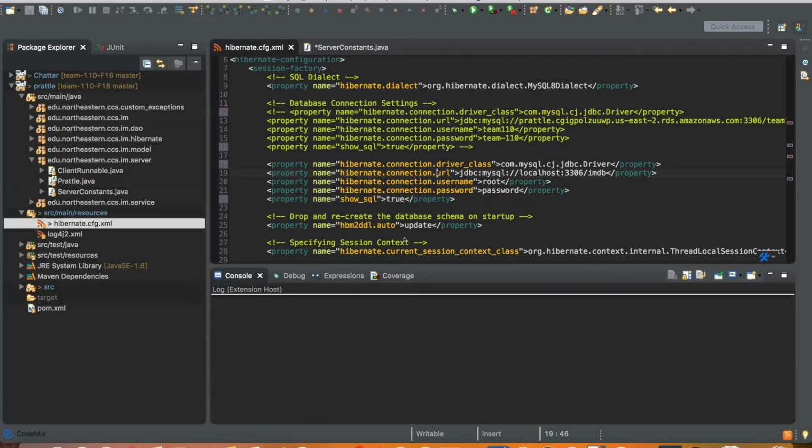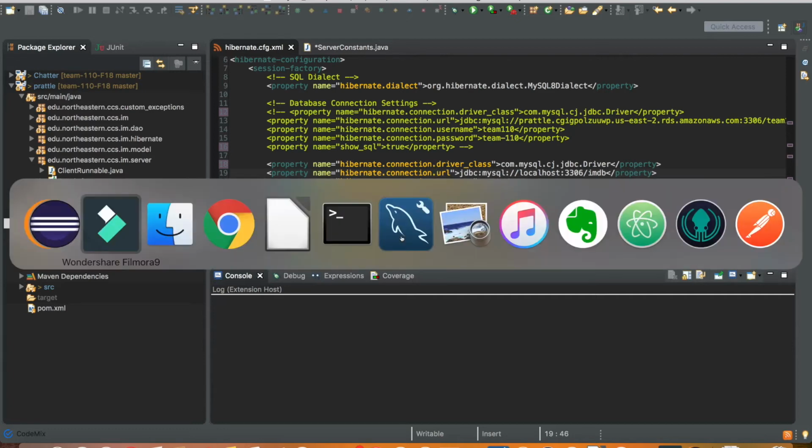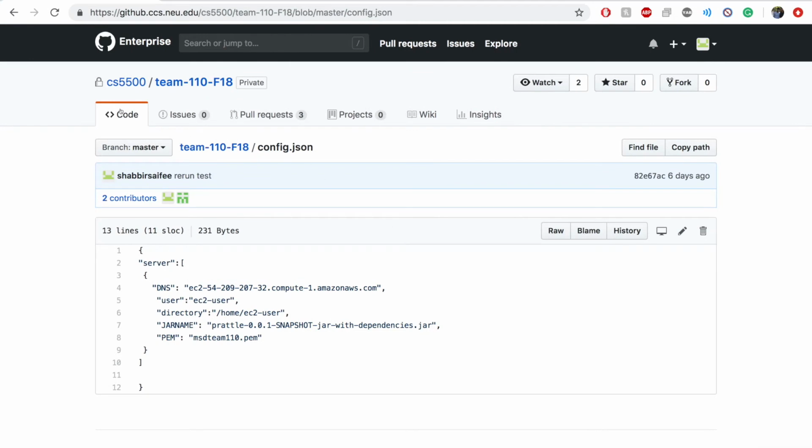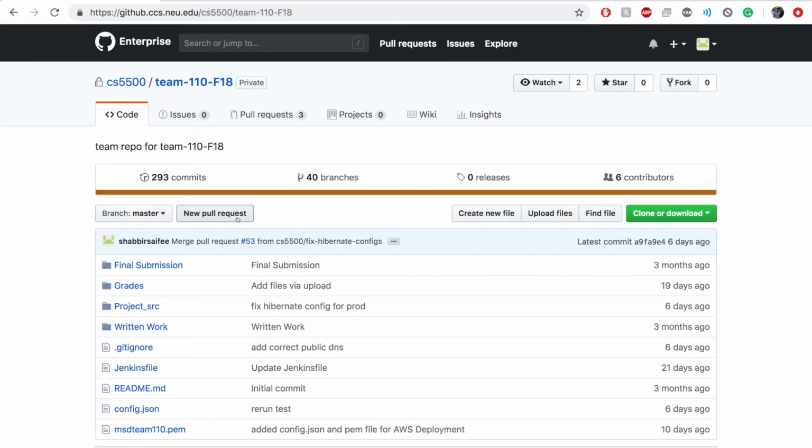Hi, my name is Shabir and I will talk about support for the future development. I would like to elaborate on continuous integration, that is the journey of the newly written code to the production. Jenkins pipeline is already set up for this application. I'll go through the Jenkins file.